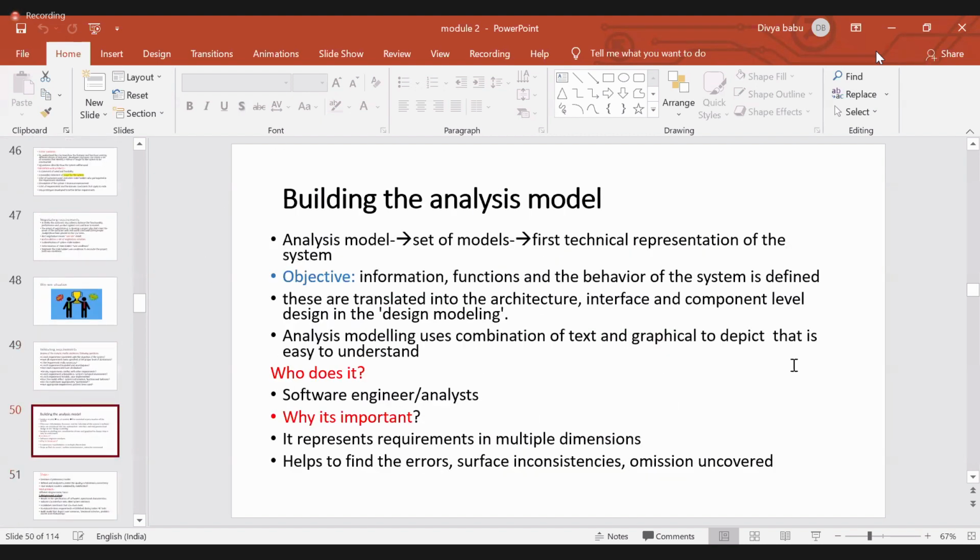Then how can you create the analysis model? How can you build it? The analysis model is created from different perspectives. So building an analysis model means we are creating a set of models. Each and every model is a technical representation of one of the stakeholders, either the customer, or business people, or the marketing people, or the developer perspective. So the analysis model is a technical representation.